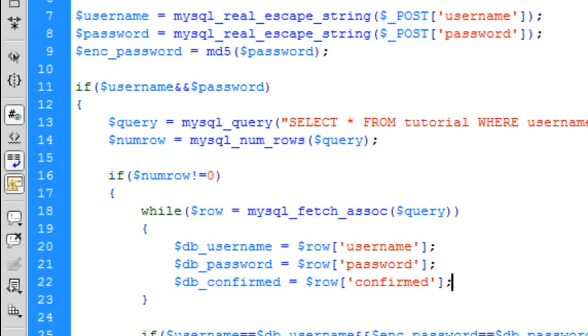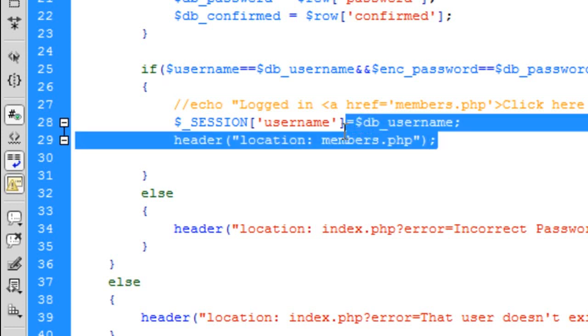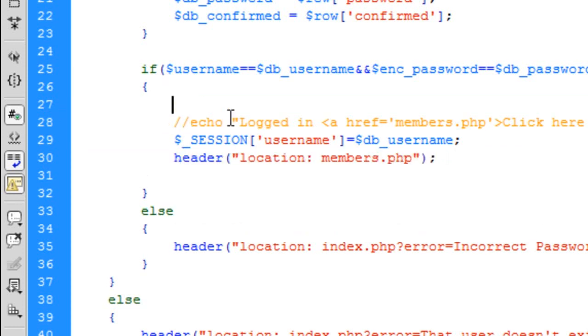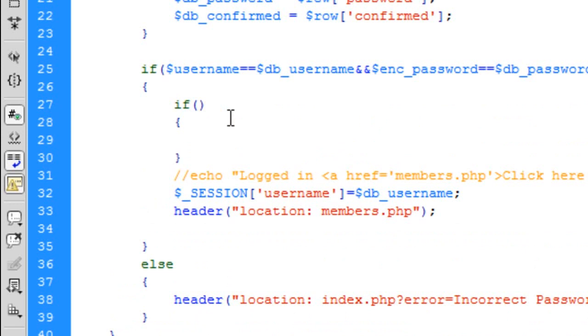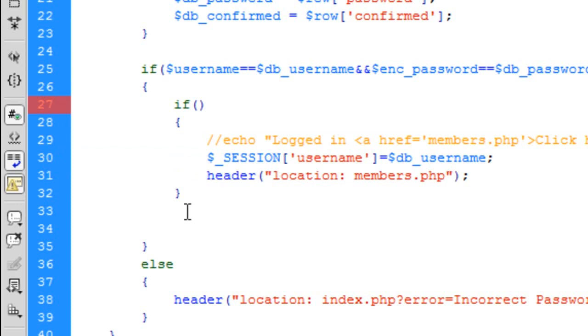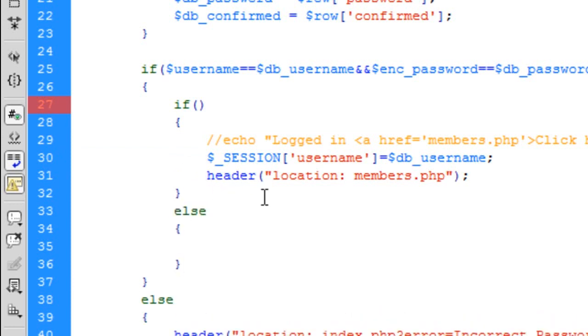We need to actually make another if statement. So inside here, where it actually successfully creates the session and logs the user in and directs them to members, what we need to do here is create another if statement, and then move this into there. Okay, and then we can just put an else on here. Just ignore them error messages at the moment because I'm not putting nothing in that if statement up there.